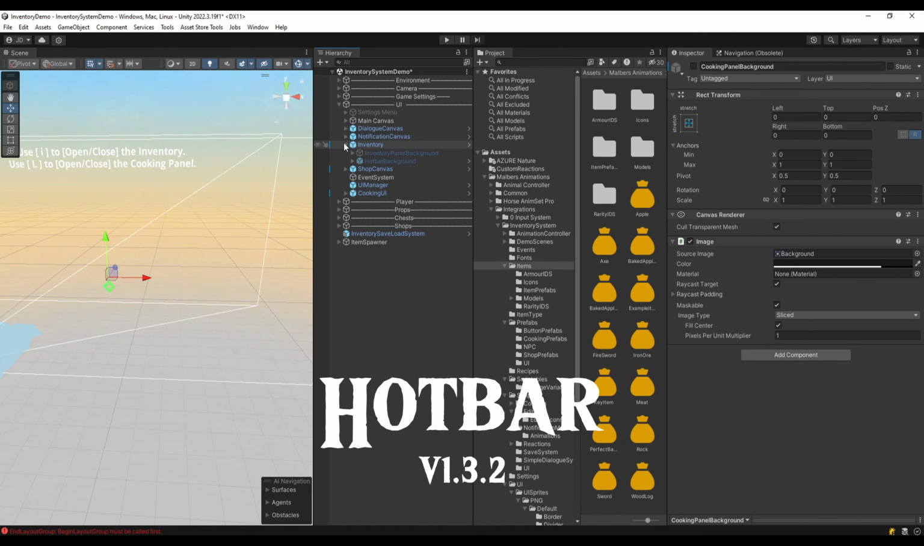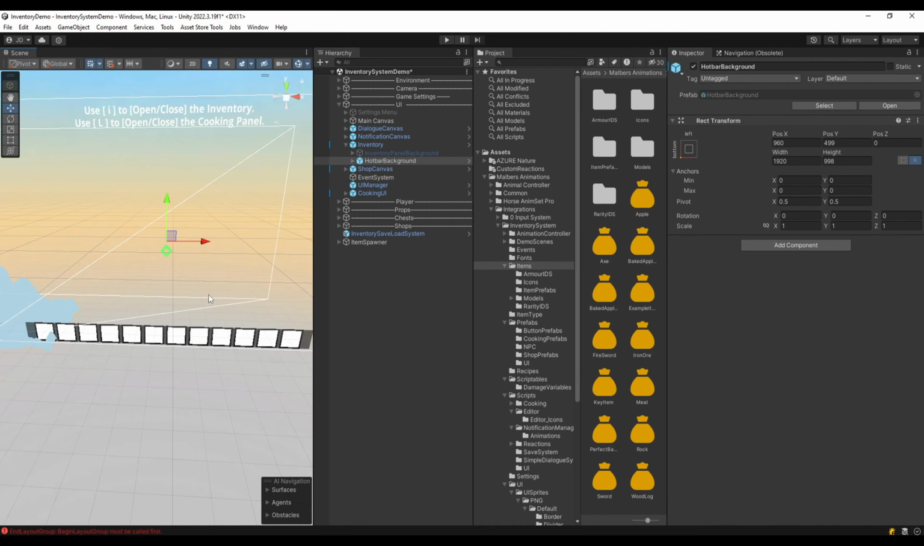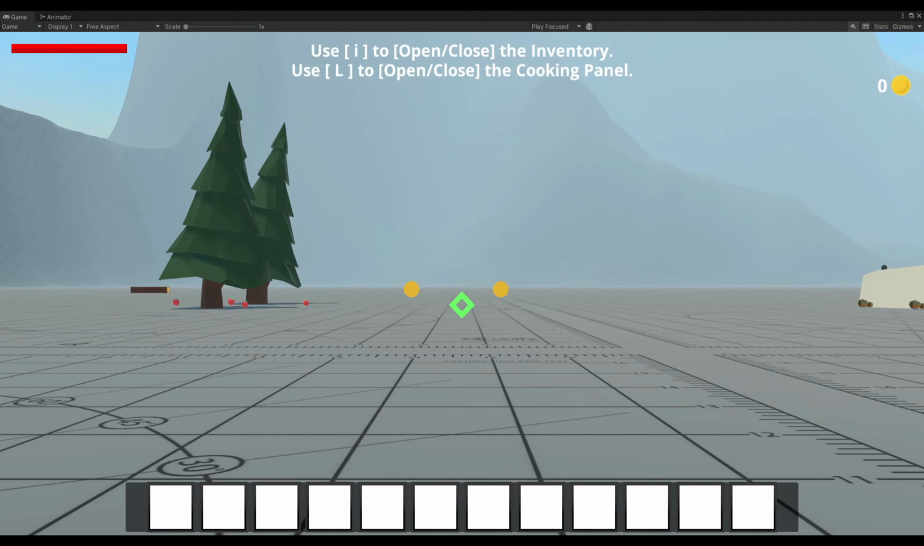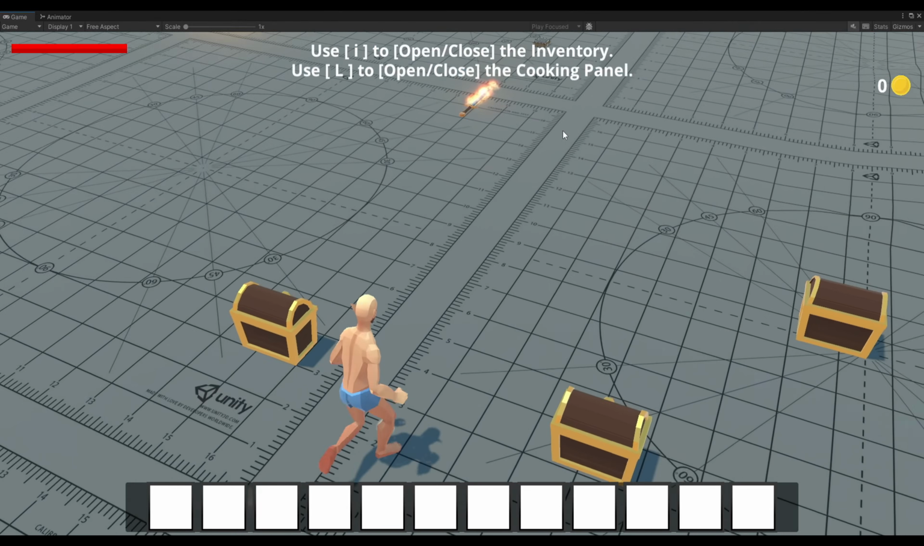Next up is a highly requested feature, the hotbar. The hotbar can be dynamically sized to whatever size you require. It can be set up to use hotkeys via Malbers input. Items can be toggled on or off for use on the hotbar via their scriptable objects. And it's fully integrated with the save, load system. So let's see it in action.